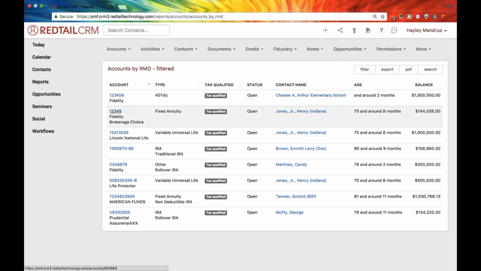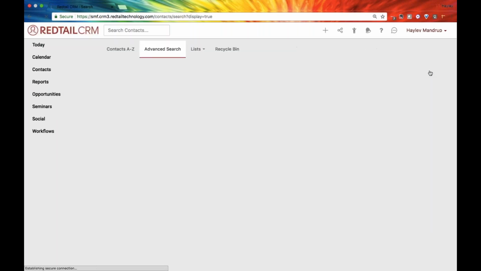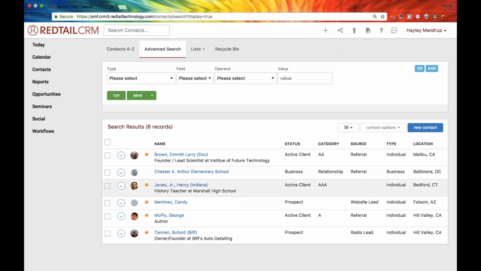Once we have those contacts or these accounts in the report, we can send those contacts to search in order to get a list of just the contact records, because you'll notice Henry Jones here has multiple accounts that are tax qualified. So he's duplicated on this list because he has 3 accounts that qualify for these filters. But if I send it to the search, it's going to limit it and we're only going to get Henry Jones once here. And that way we can work with the clients from here to help make sure they take their required minimum distributions or track whether or not they've taken them.